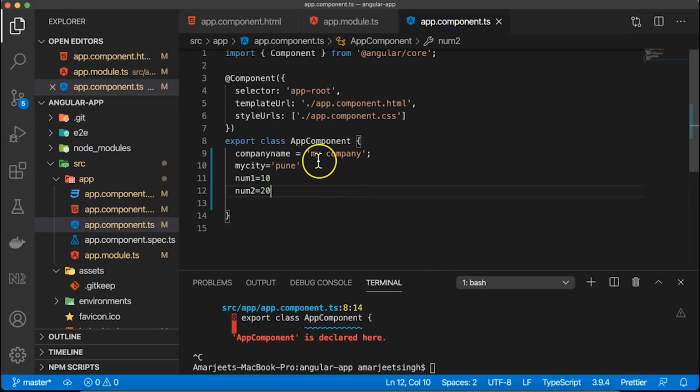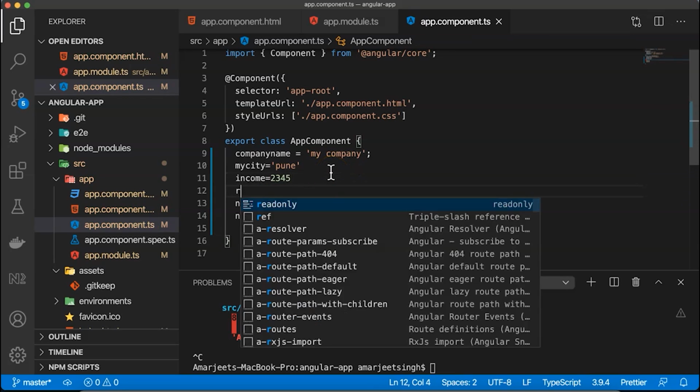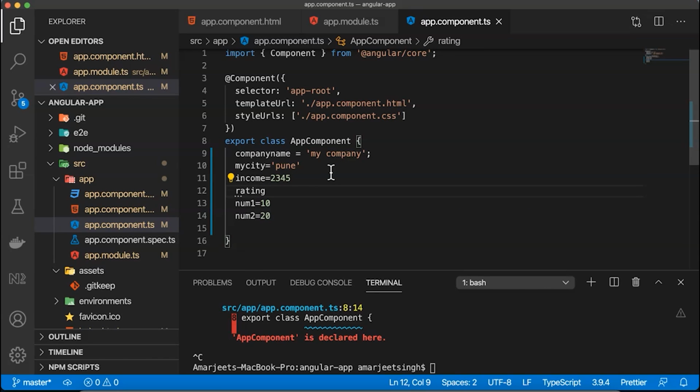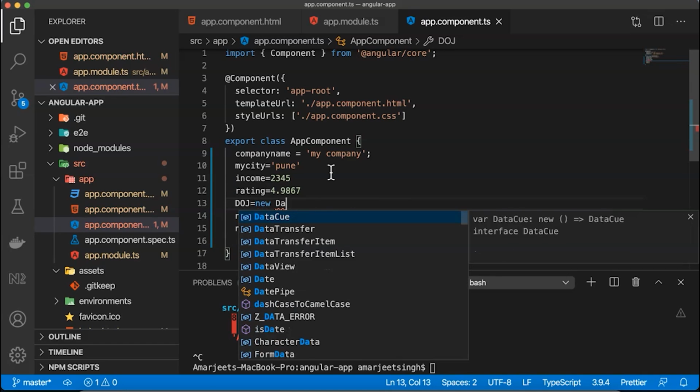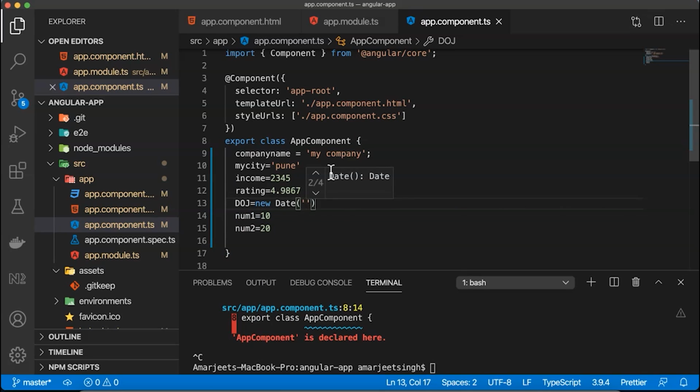Like in the component, if I go and put, okay, and we talk about rating, okay, we say DOJ equal to date, and if you put it in like this, and those values, if I want to format it as usual, they'll be showing in a normal format. So formatting can really change the way they should look.